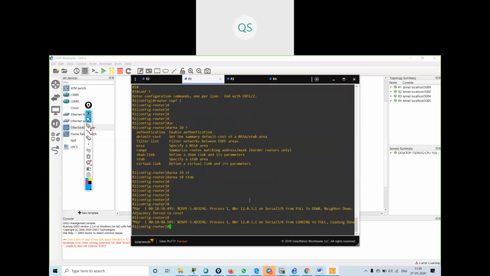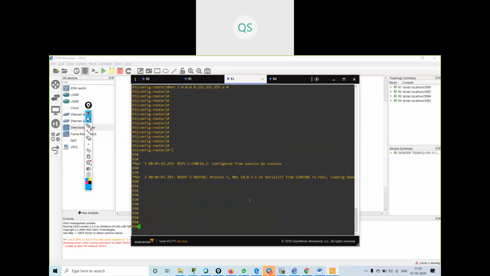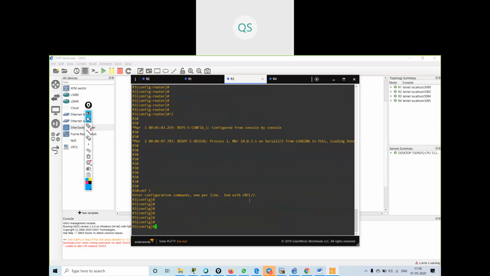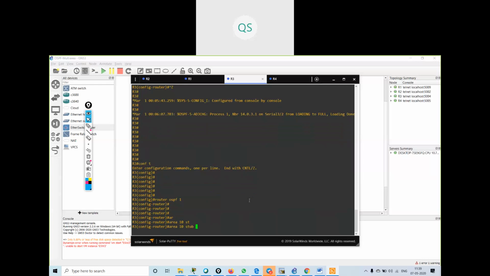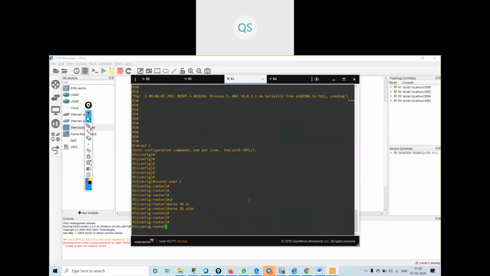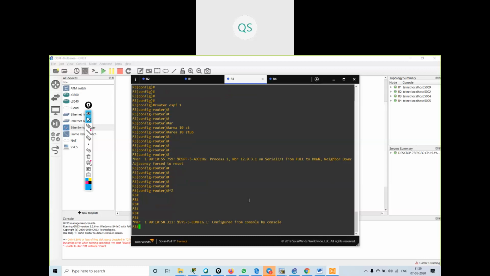Then I will go on R3 also, router OSPF 1, and I will say area 10 stub. Area 10 stub. That's it. Just a second, guys.